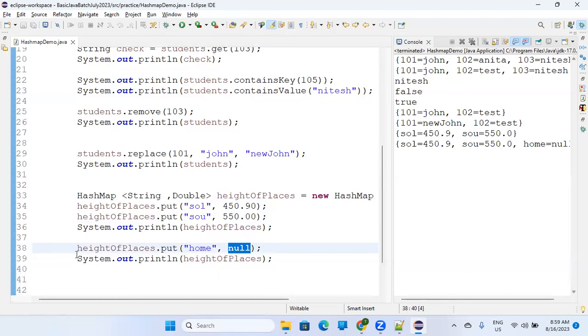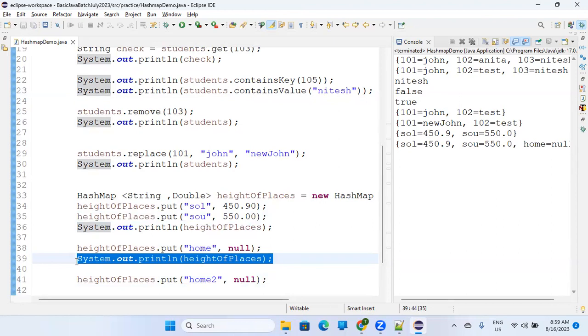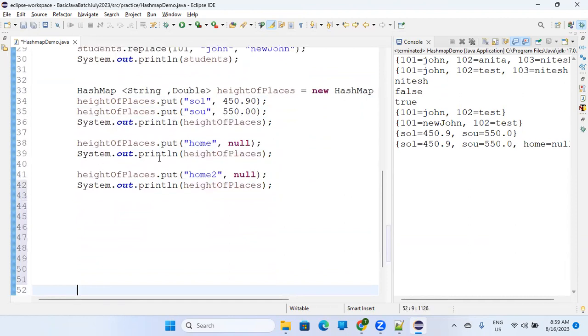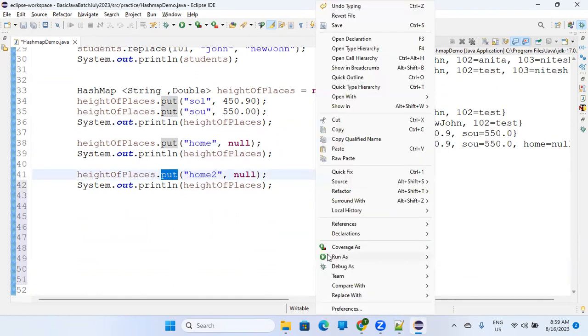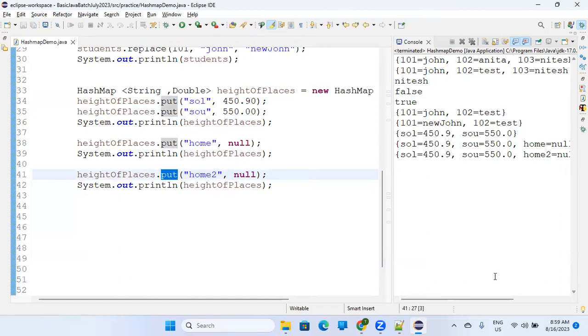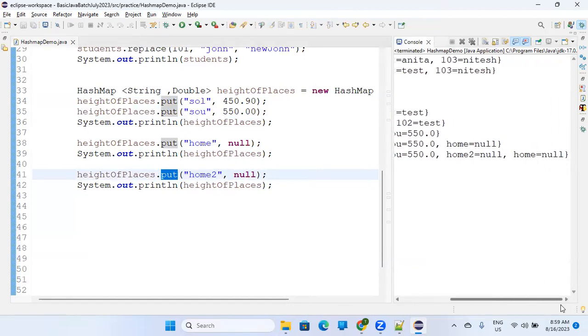But can I do it again? So I want to put, there is another home. Let's say home2, that also has a null value. So syntax wise, it's fine. Syntax wise, it's fine. Means we are not breaking the rule of how to put things, right? But will it work? Home and home2 are two different things, right? As strings, they are two different things. And we will run it. Oh, it's allowing me. It's saying that, okay, you can have home2 as null and home as null.